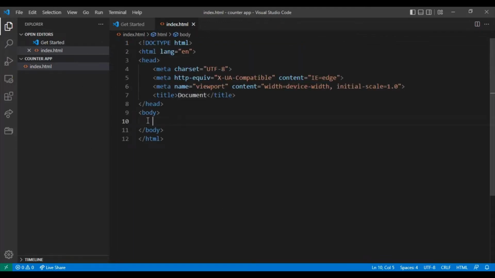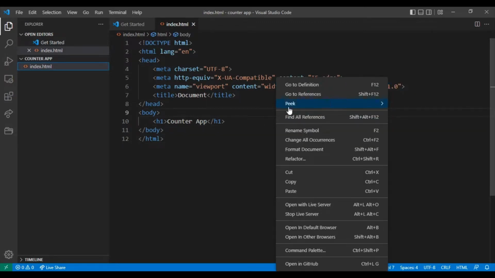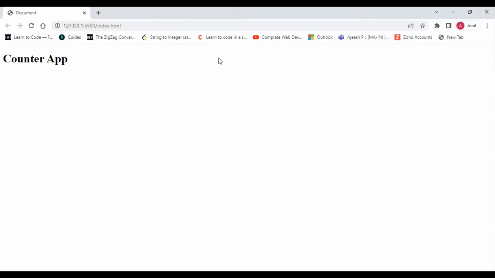Now give the heading of this, the counter app. Let's see the output. Right click in the VS Code editor and choose open with Live Server. Let's see, here it is created.